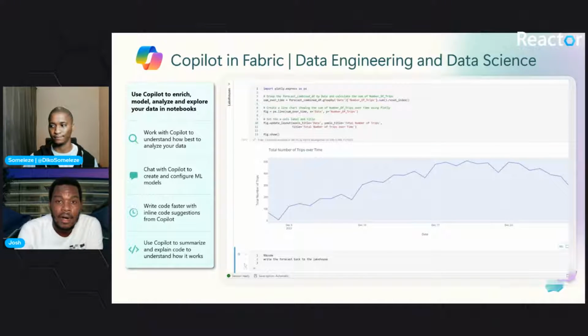Copilot within the data science and data engineering experience is also going to recognize file names for ease of reference, and it's going to help you navigate through your data much more effectively. It's going to work alongside you, generating code for you, providing suggestions in terms of how best to analyze your data. It can even summarize and explain code and how it works, because sometimes you might be dealing with code that you did not author. In that kind of scenario, Copilot becomes a very good guide to help you get started quickly and move along.